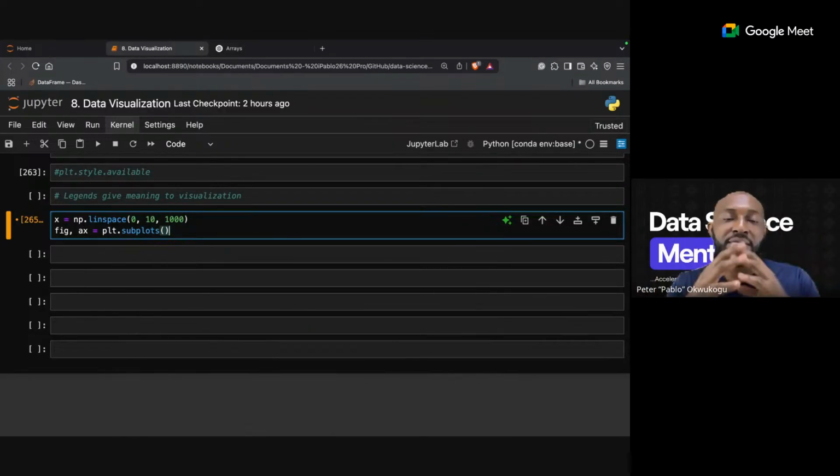Also, just make it a culture. Make it a norm that every time you check out stuff, every time you have a new function, try to look at what the documentation says about it.